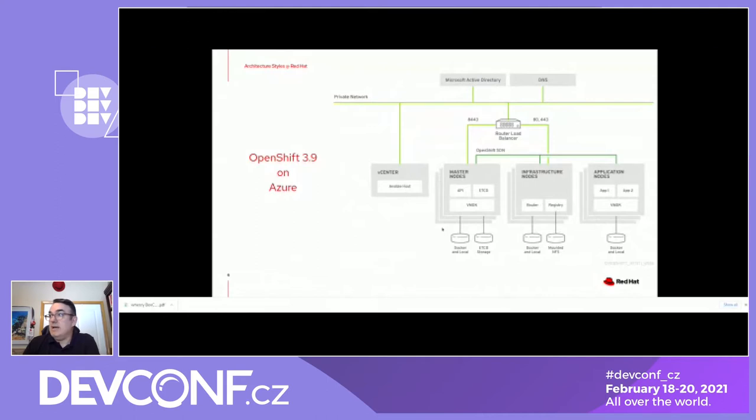So again, a nice clean diagram, but a little bit inconsistent. And here it is for Google. Again, a little bit more like the first one, which is nice, but we're missing some of that other information that was shown on the last one.